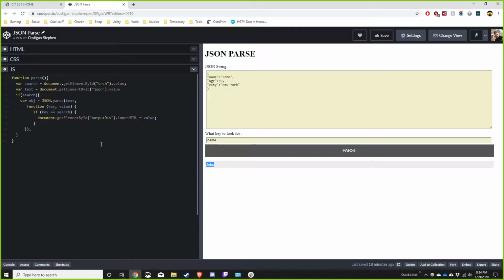So what's happening here is this is my search term, which is name. I'm getting the element by ID, which is the name, and then I'm getting the element by ID, which is the JSON. So that's all those 2 lines are. And then I'm doing an if on my search, first of all, to see if there is a search term, because if there's nothing, I don't want to do anything. So if there's nothing, I don't want to make any changes. But with name I'm able to pass it and find it.